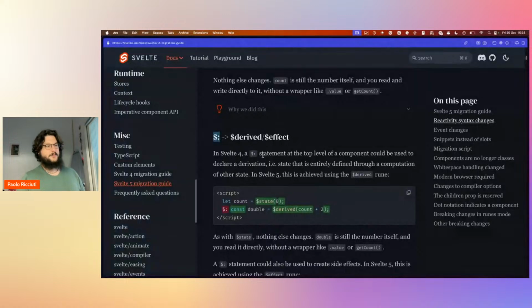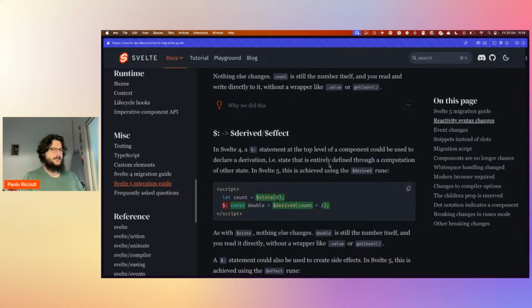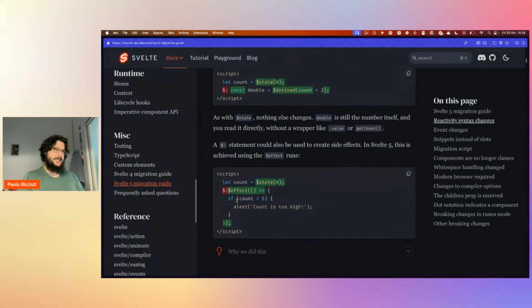This, like the label statement, is actually migrated to either derived or effect. So for a normal derived value, like double, for example, you can just do this: derived count times 2. And this is the same as the label statement. Sometimes, if it needs a bit of logic, this can't be run inside a derived, obviously, because derived is for derived state. But if you want to run this, a good change is with effect.